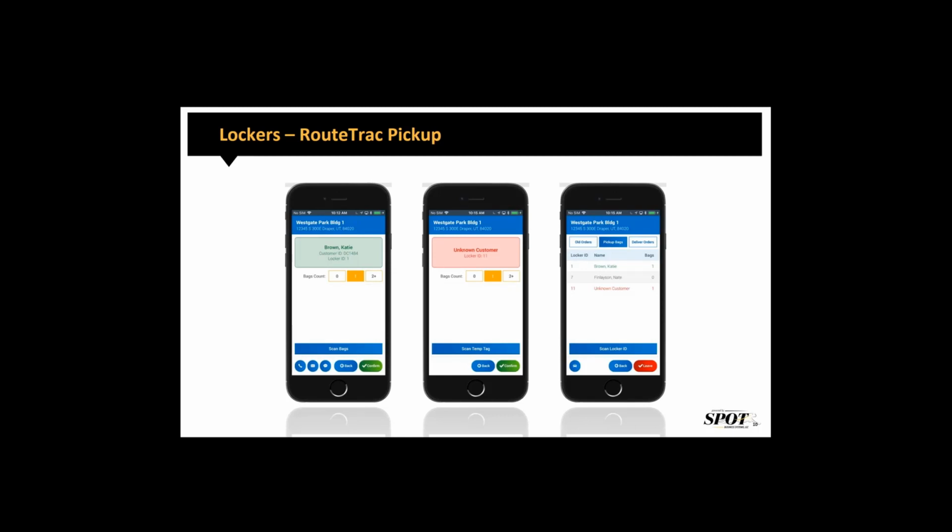But let's say that there is an HSL and we can actually find who this person is. They do have an account in Spot. Then once we go into detail, instead of scanning the bag tag, because there isn't one, we would select extended lookup and then scan that temporary barcode. What that's going to do is make Spot go, oh, okay, this is an unknown customer. Do you want to associate this order with a known customer?